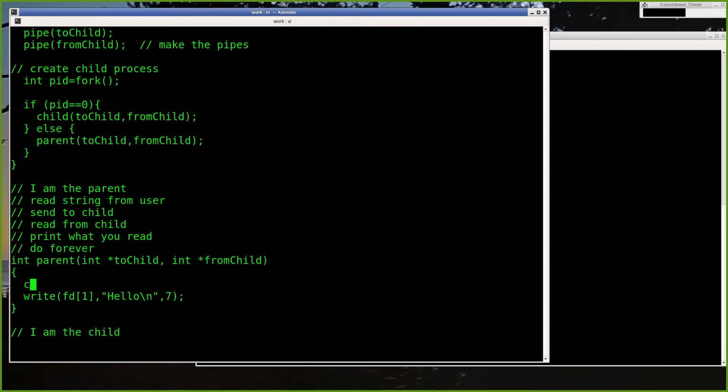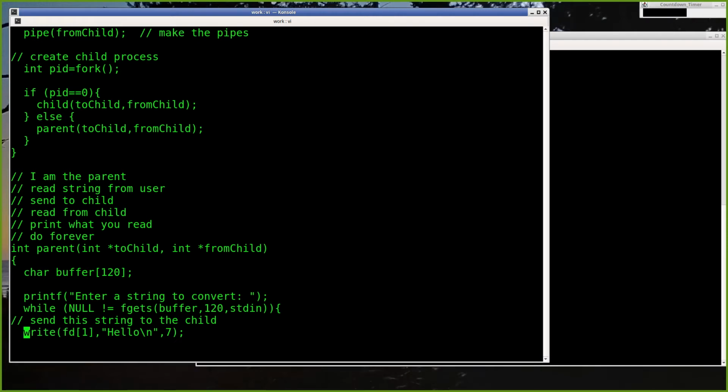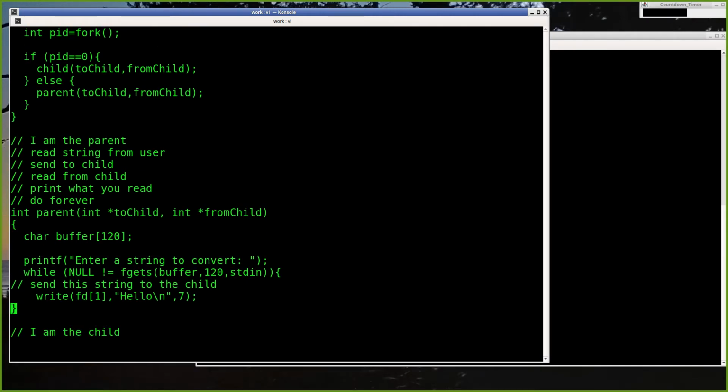All right, so let's have a temporary character array. We'll prompt the user. We'll read up to 120 characters from the user and save what they typed in this character array. And then let's go ahead and send the string to the child. So we're going to use a write statement, and we want to write into the toChild.